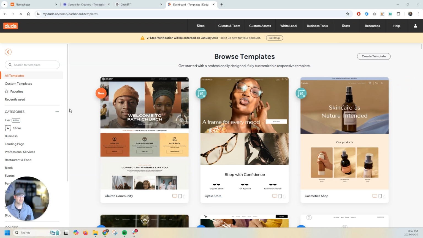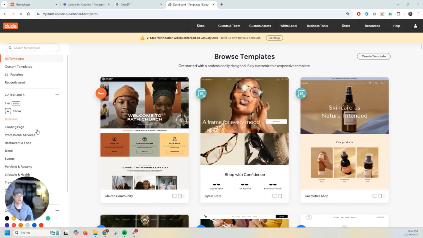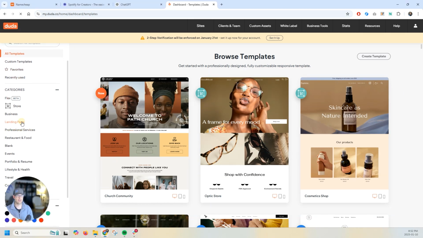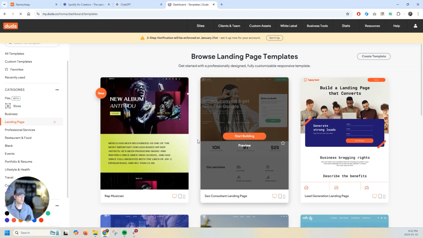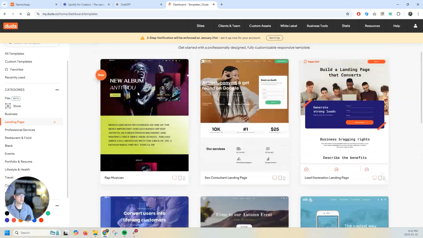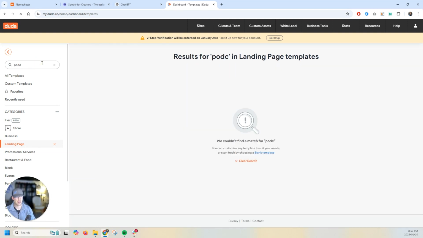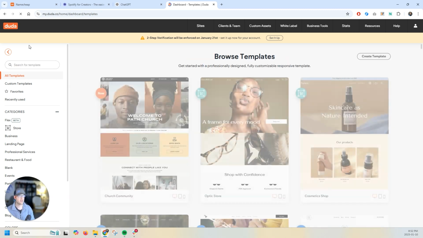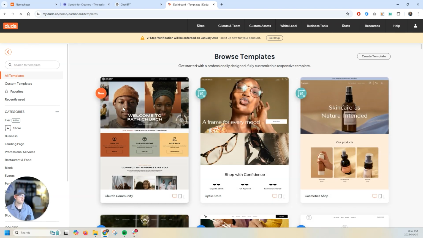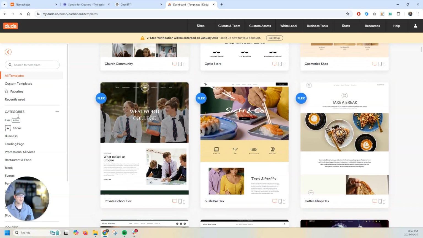And then it's going to take us into templates. Now you're going to have access to these, and it's going to be awesome here. So we've got some landing pages to choose from. We could go musician here. I'm going to even search and see if there's a podcast template. So all templates here. I'm going to clear searches here. And I'm going to go in and find one that might make sense.